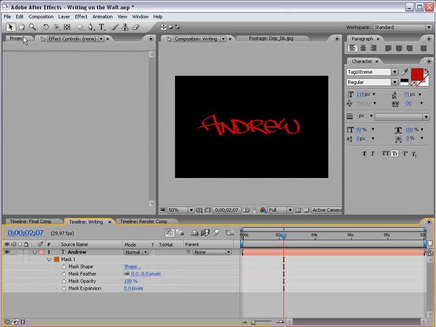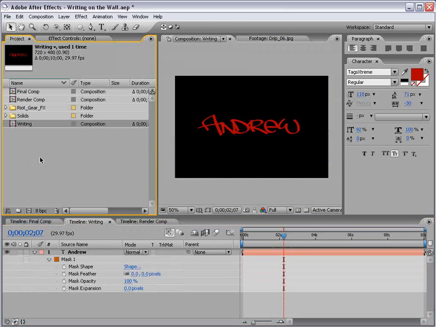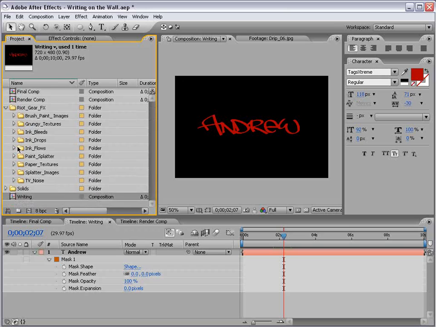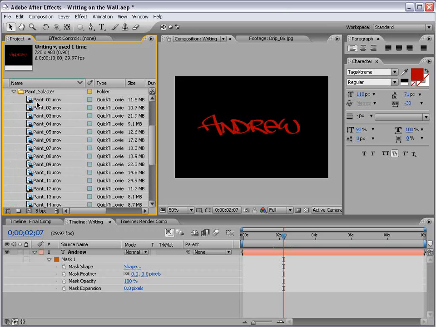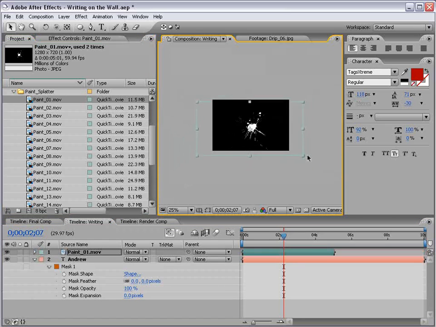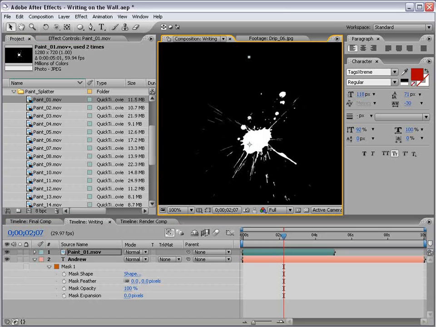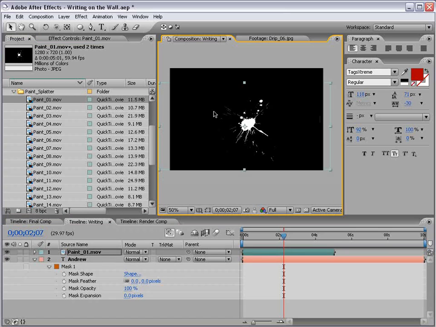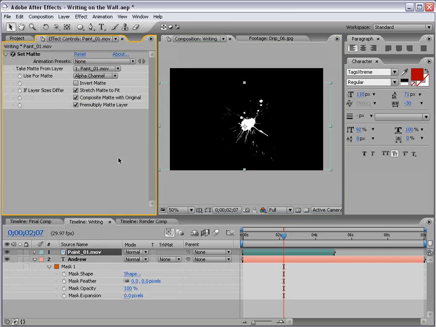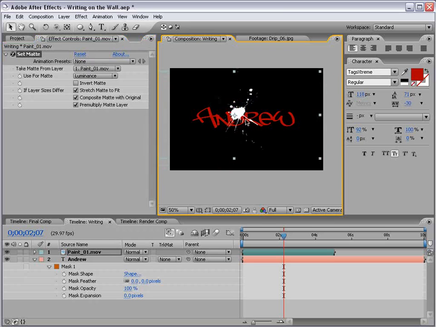Now, the other thing I did in the original example was added some ink splat elements. So I'm going to go back into Riot Gear and go down to the Paint Splatter Images. And basically I just drag them out, and they're pretty large, so we can scale them down some. Now, these are pre-matted elements. So what you need to do is choose Effect, Channel, Set Matte, and use the luminance value, and that way you can start working with it.